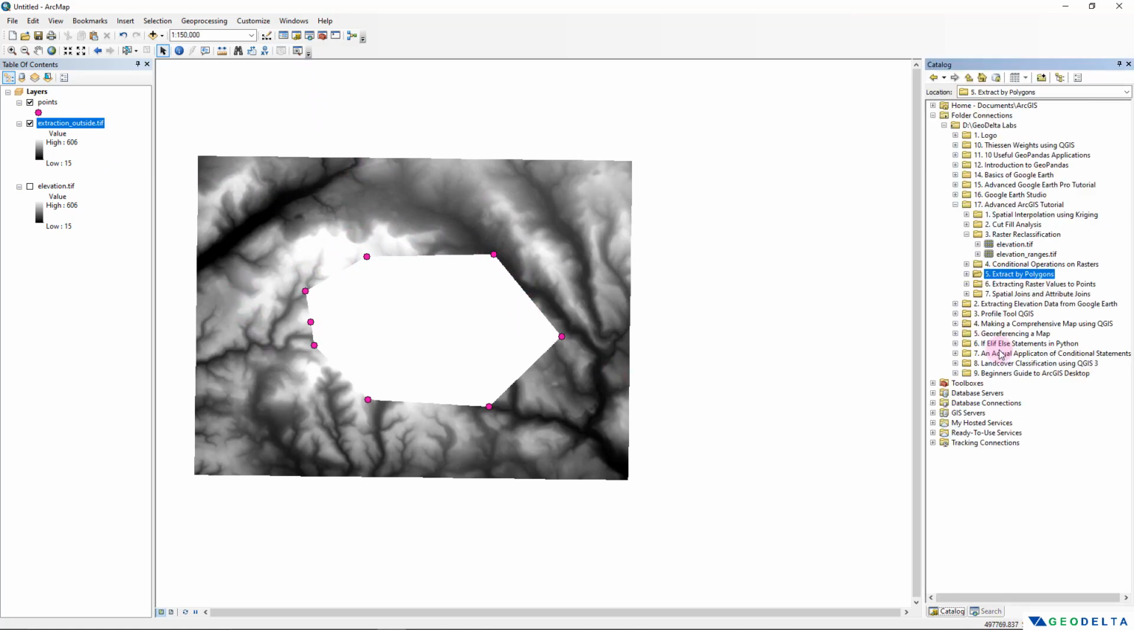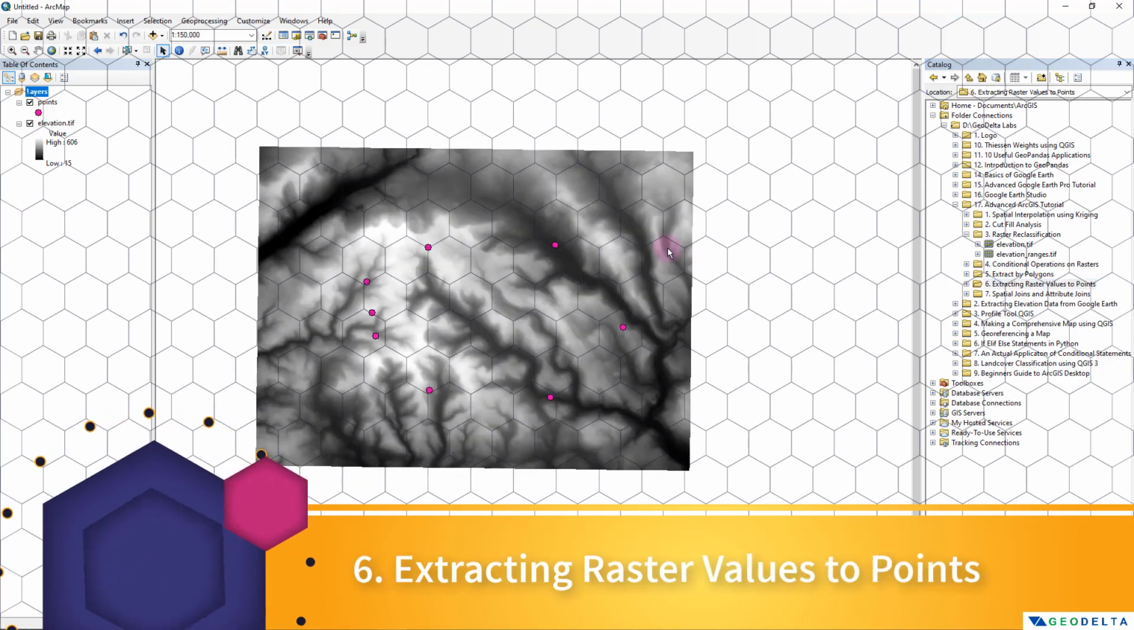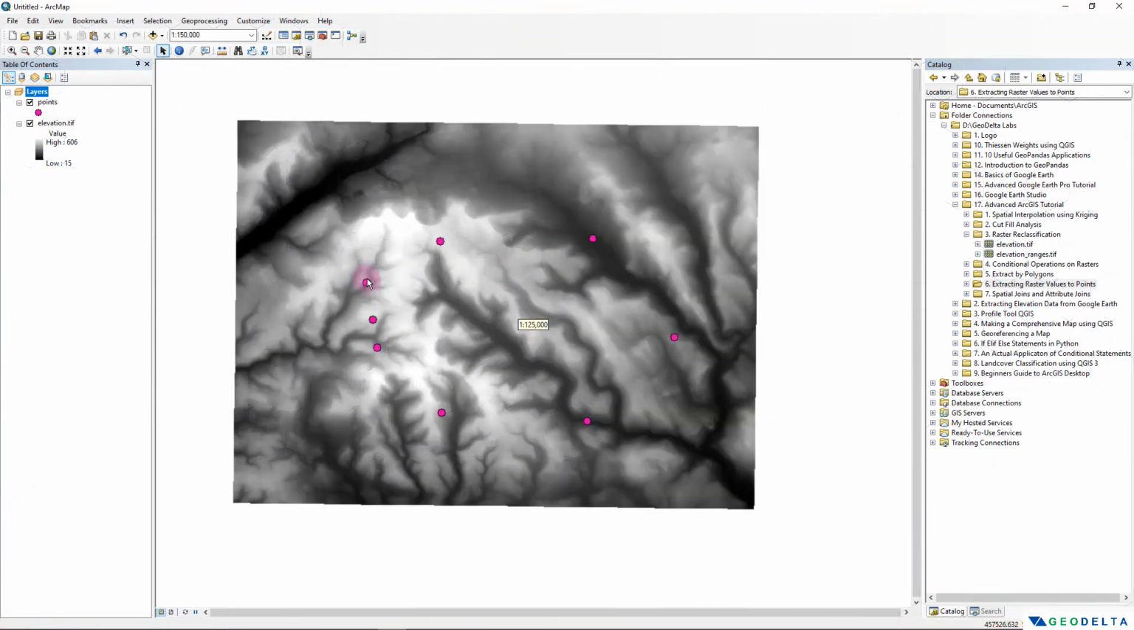Alright, now let's move on to the next tool that we are going to discuss, and that's extracting raster values to points. Alright, what do I mean by extracting raster values to points? Now to demonstrate this tool to you guys, I'm going to use the same set of data again. I'm going to use this elevation raster and the same set of points.